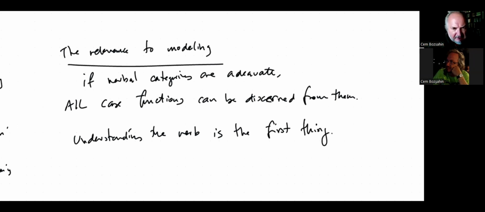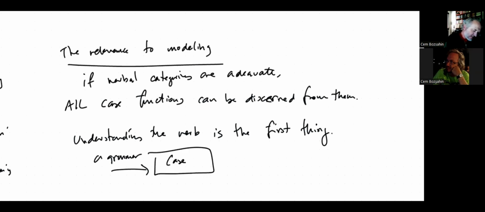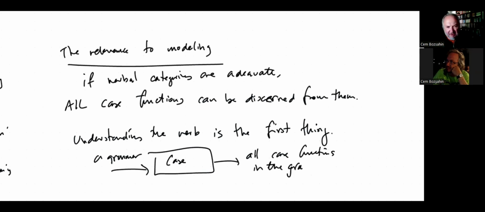So, that's why in the tools that make use of such categorial grammar, there are automated routines to take a grammar as input. You take a grammar, a particular language, and then you apply the case functions, and you get all case functions in the grammar. And that's great for modeling because you've got all the case functions.